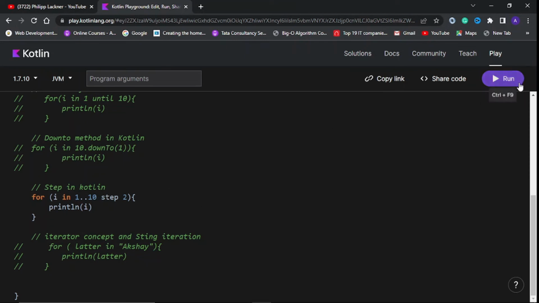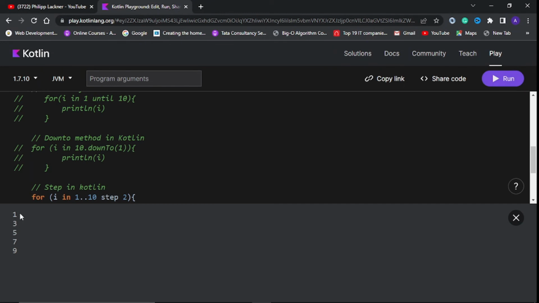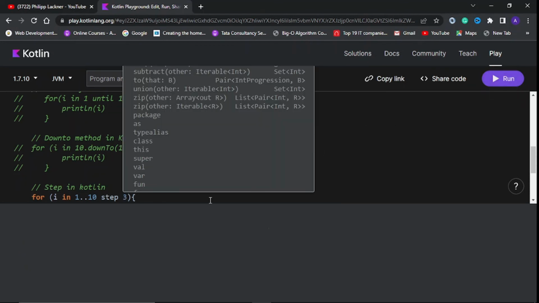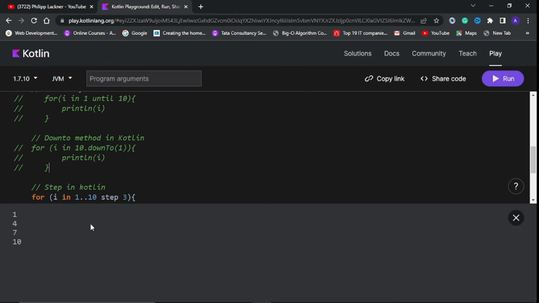Let's run the program. So you can see 1, 3, 5, 7 and 9 printed on the screen. If I change the step from 2 to 3, it will now take steps of 3: 1, 4, 7. And the important thing is that we can do this same thing in another way also.